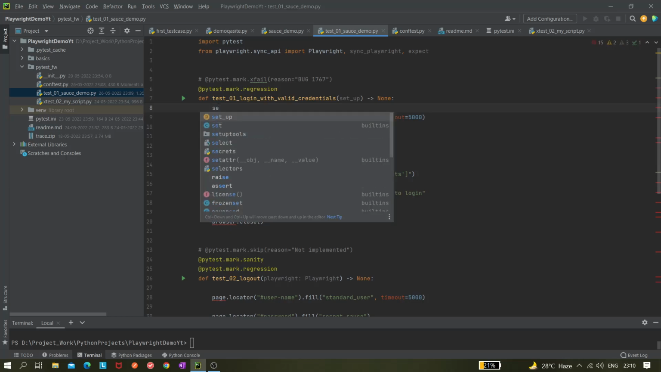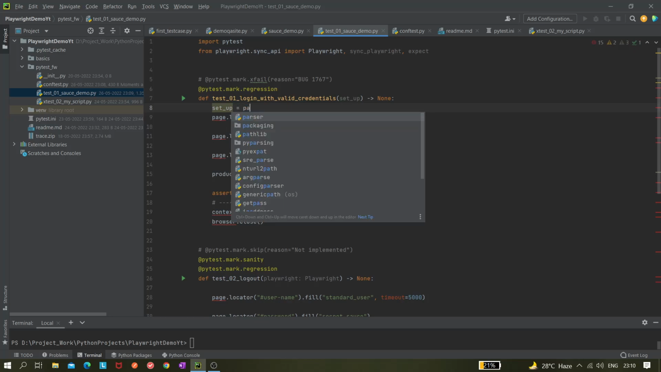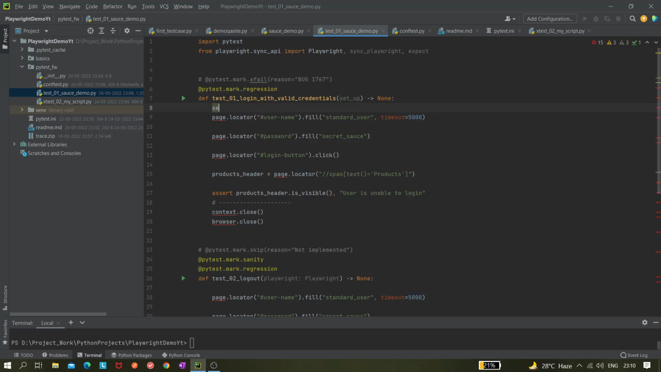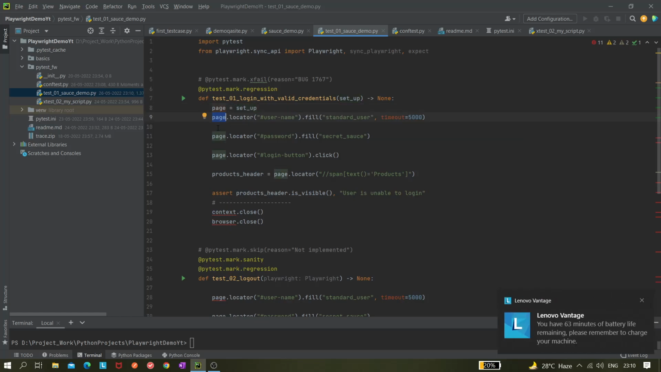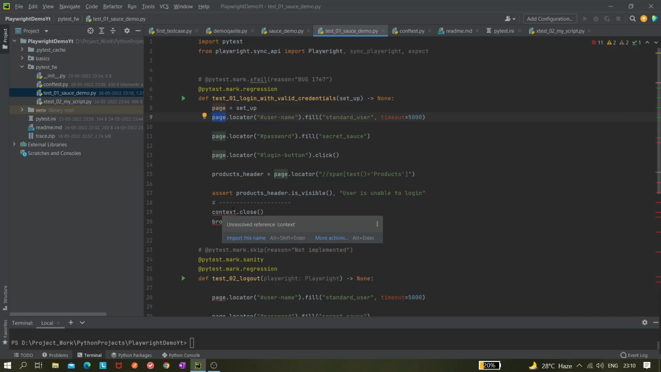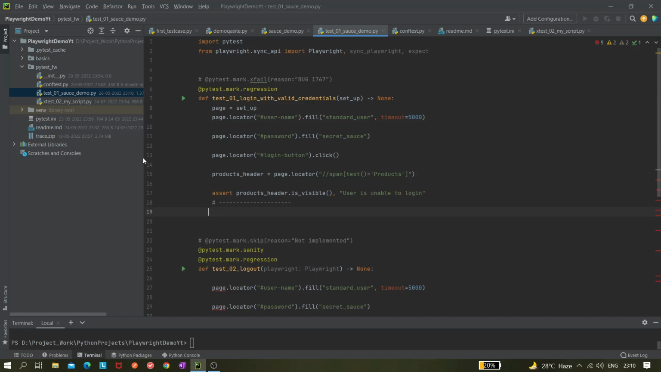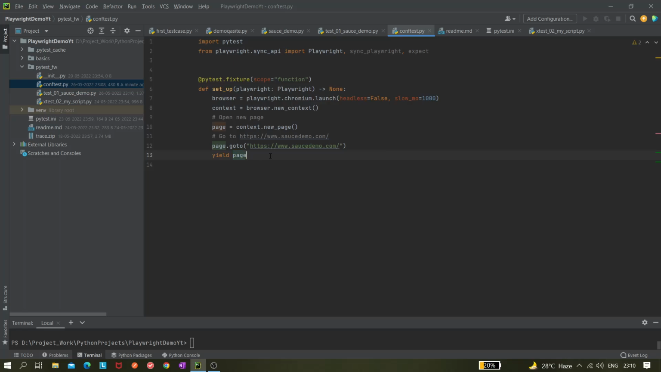Now what we can do is page equals setup. We provide this setup, which currently has this page instance, to this page reference, and now this error is getting resolved. But here there is still an error. Why is that? Because we do not need this, so we can remove it and put it back here.